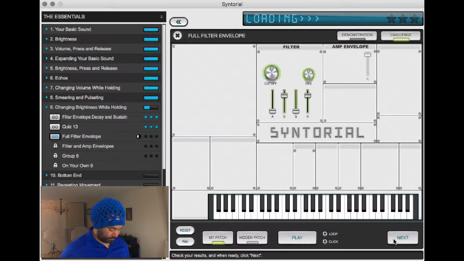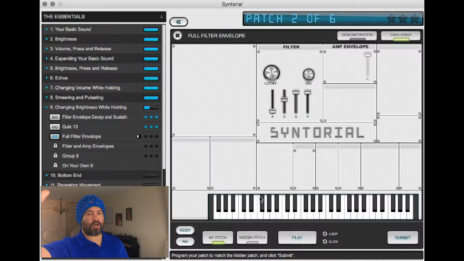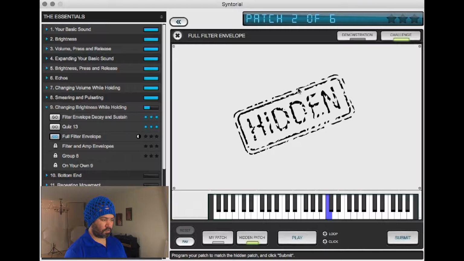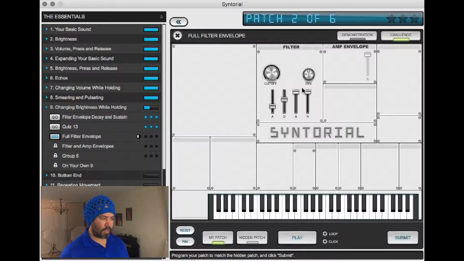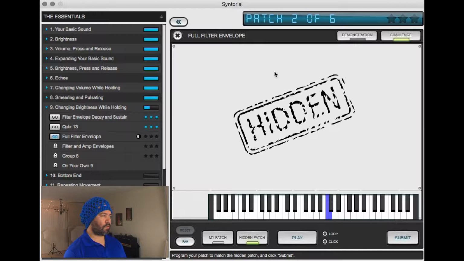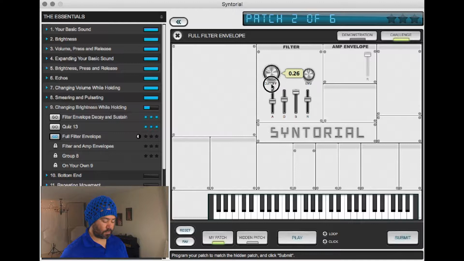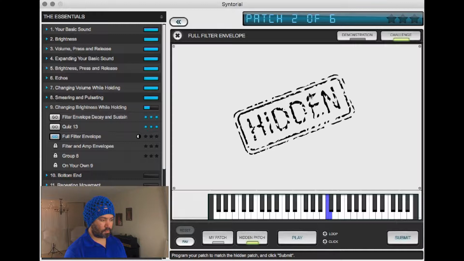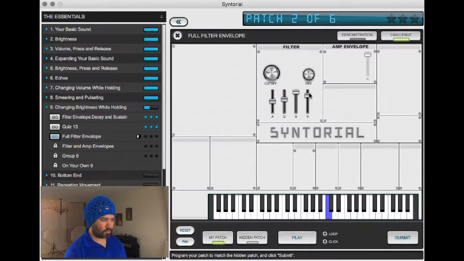This is the horn attack he's talking about, so the filter comes up. I don't think it's a second. It comes from pretty low. How high does it go? Yeah, it sustains, and it goes about like that. Pretty low, though. Let's see. Not quite. Something's not right here.